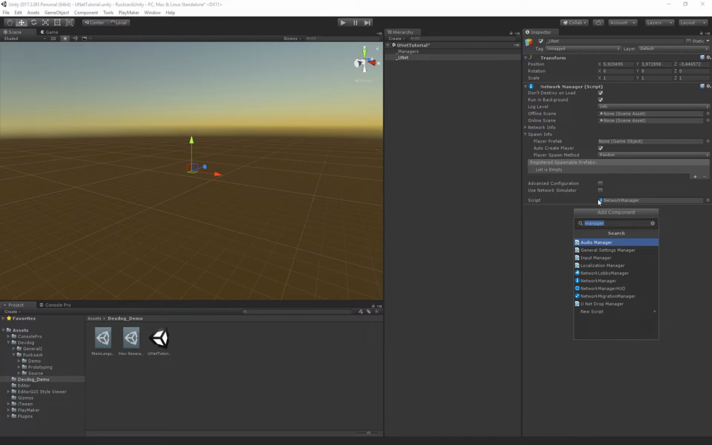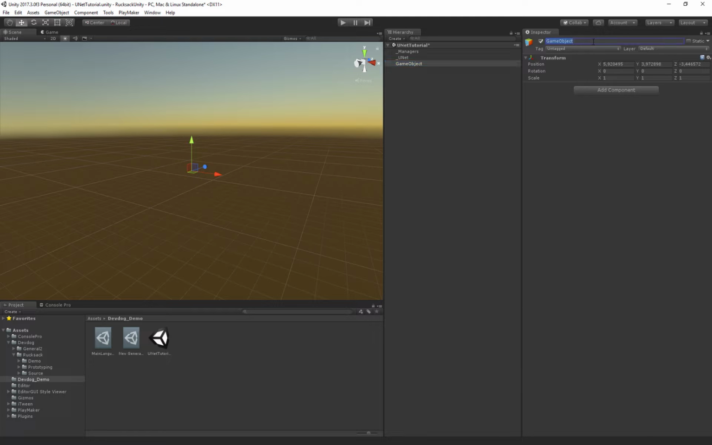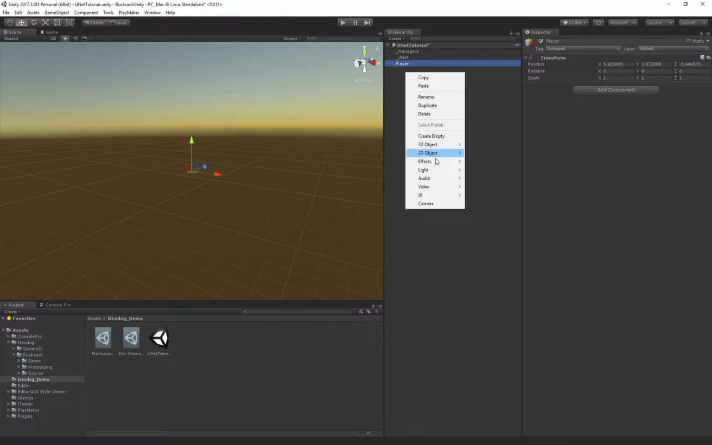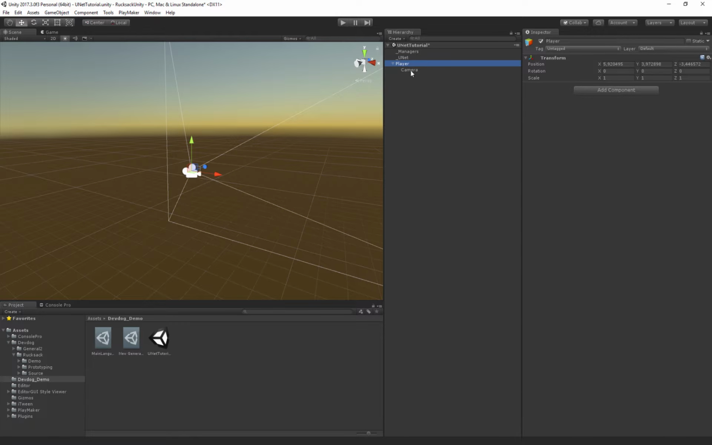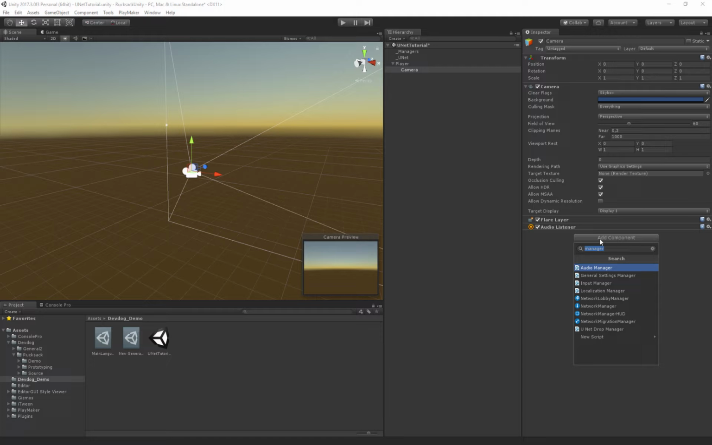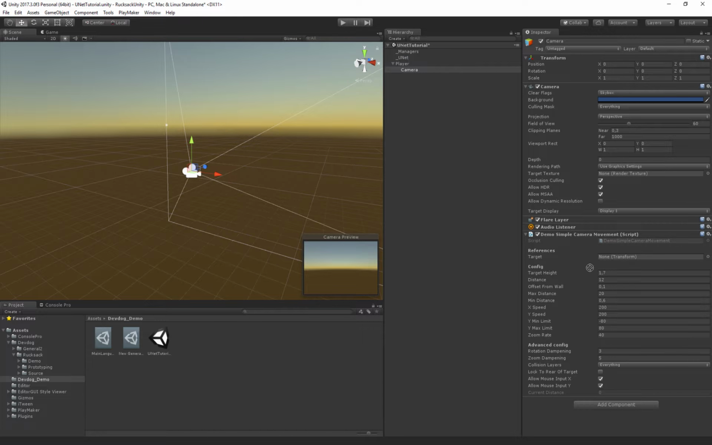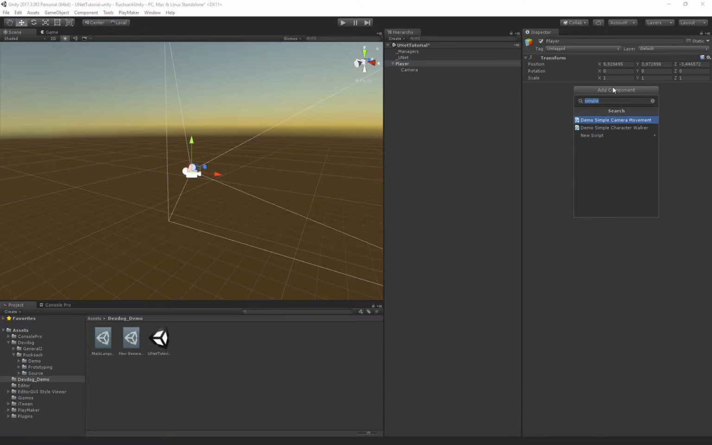First I'm going to add the network manager HUD so we can very quickly start a new server and try out our game. So let's create a new player prefab. Player prefab. And a camera. For the demo, we can use a simple camera movement, it comes in the package, so you can just use that to get started quickly. And for our player, we need to add a bunch of components. So we'll start off with the player component.